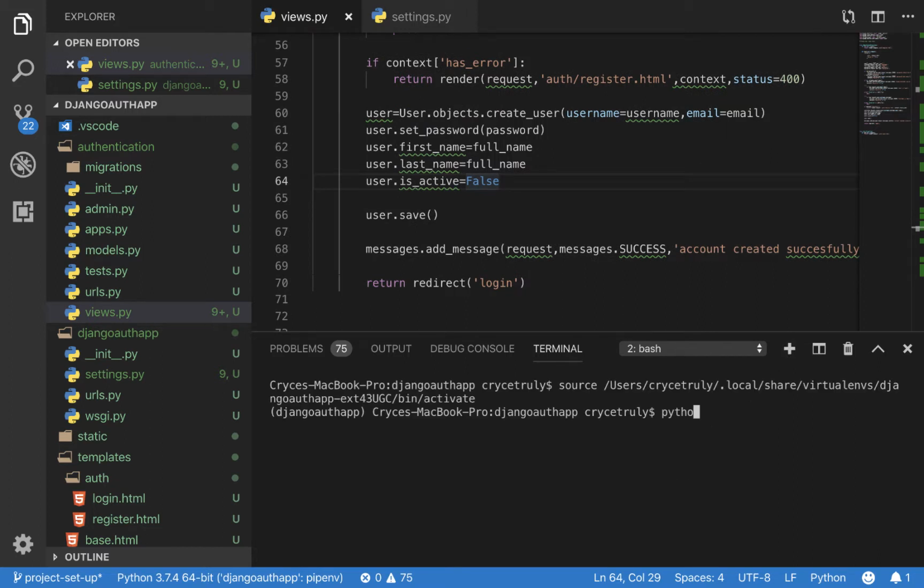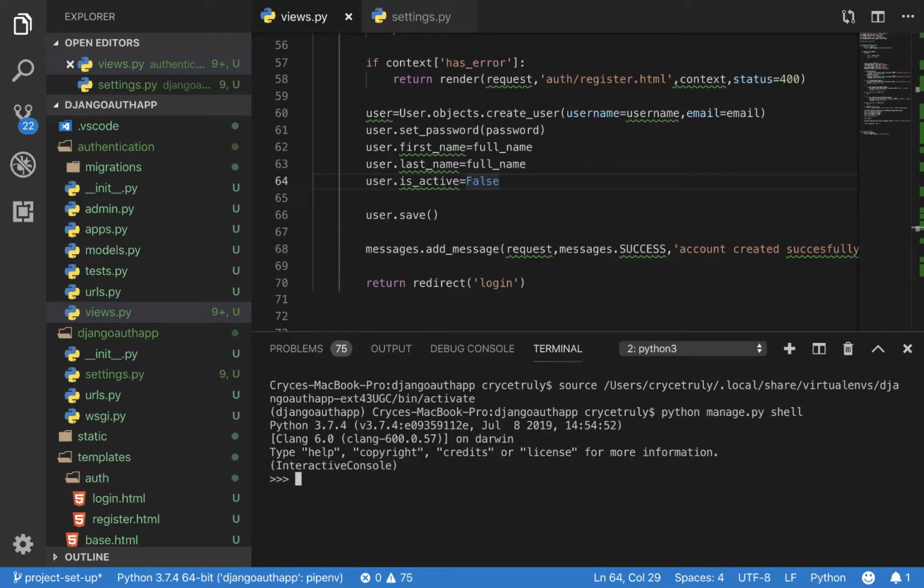So I'm going to go into the Python shell. Django ships with a shell which we can access in interactive mode by doing python manage.py shell. In the interactive mode, we can now import directly our user model like we would in the app. So from django.contrib.auth.models import User.